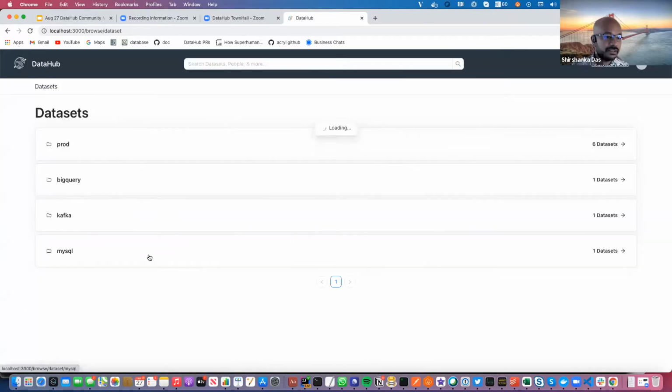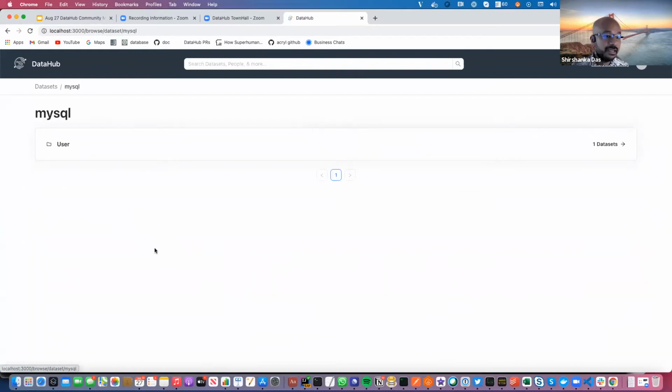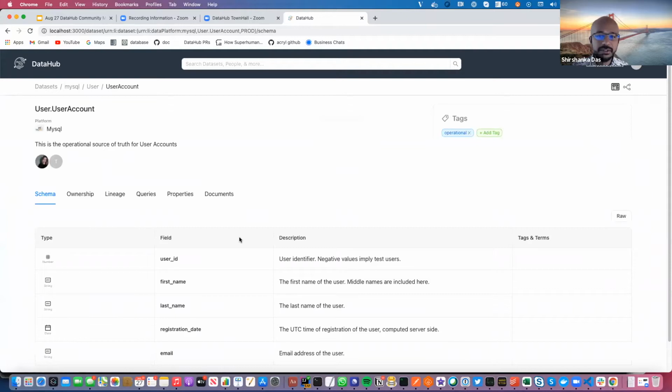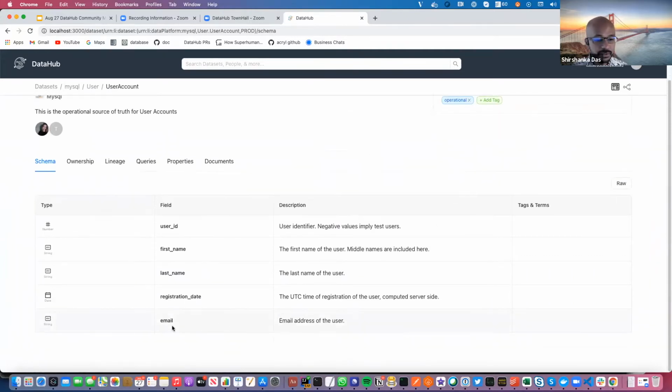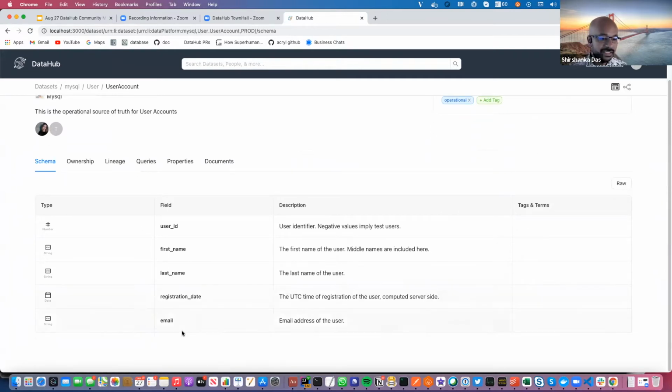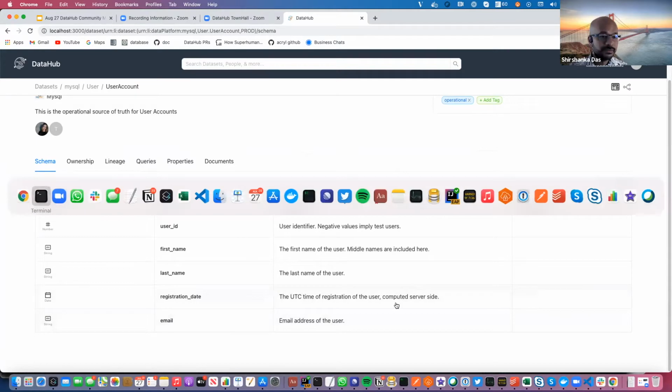So let's look at a particular data set that we might want to attach a business glossary to. Here is a user account, and it seems to have some tags like operational. It seems to have a field called an email, but we don't see any terms attached to them. And it would be nice to know that the user account is actually of type account, and the email in here is actually of type email. So let's ingest those terms.